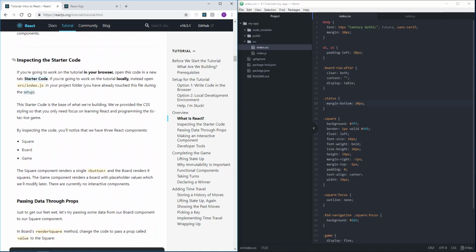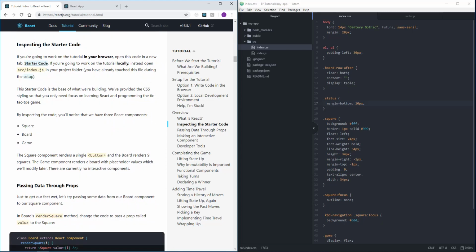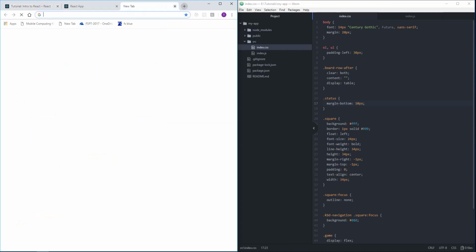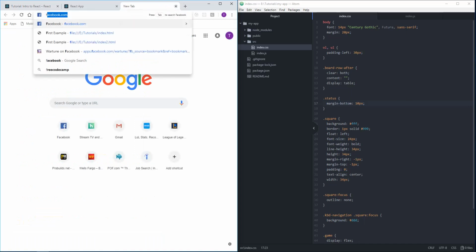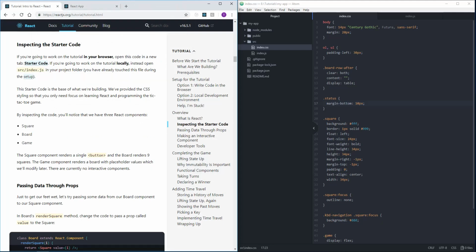Okay, so let's go inspecting the starter code. If you're going to work on the tutorial in your browser, open the code, and so on. This starter code is the base of what we're building. They've provided the CSS styling so that we only have to focus on learning React. So again, if you want to go over to Code Academy or freecodecamp.org, that's the other one. Remember both of those if you want to buff up on your CSS or HTML or basic JavaScript even.